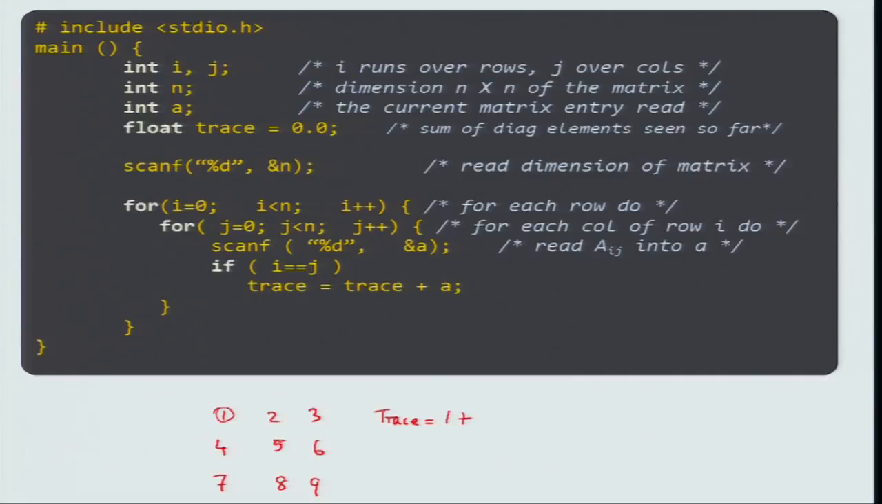In the second row, the second element goes into the trace. So it is 5 plus, and then no other remaining element goes into the trace. You go to the third row and the third element goes into the trace. So 1 plus 5 plus 9. This is how we do it by hand. You go row by row and, for each row, pick the element which goes into the trace. Only the diagonal element will go into the trace. Let's try to code this up.